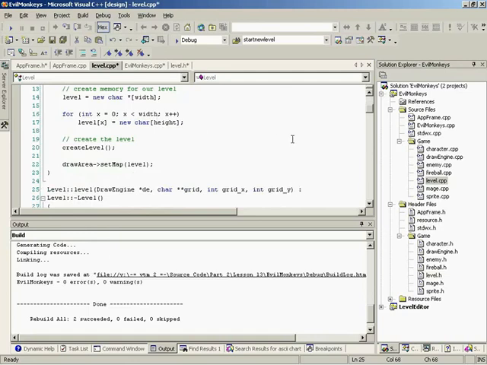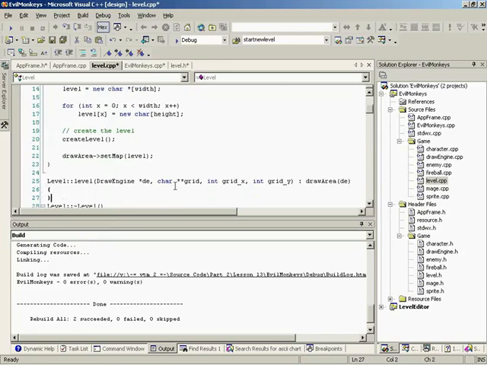And then right here, we'll call the draw area. We'll set the draw area to what was passed to us, which is DE. Okay, and I did spell that wrong. So the first thing we're going to do is, since the data is passed into us, we'll simply set our level data equal to grid. So that's most of the work right there.